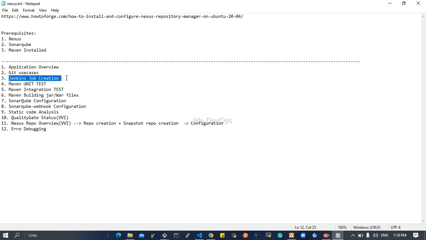We will see how to write the declarative pipeline as well. Once we have the code, we can perform the unit testing. If we have it, we will perform the integration testing with the same code. We will build the jar or war files, based on the need. In this project I will be building the jar application. It is up to you in which format you want to build your artifact.